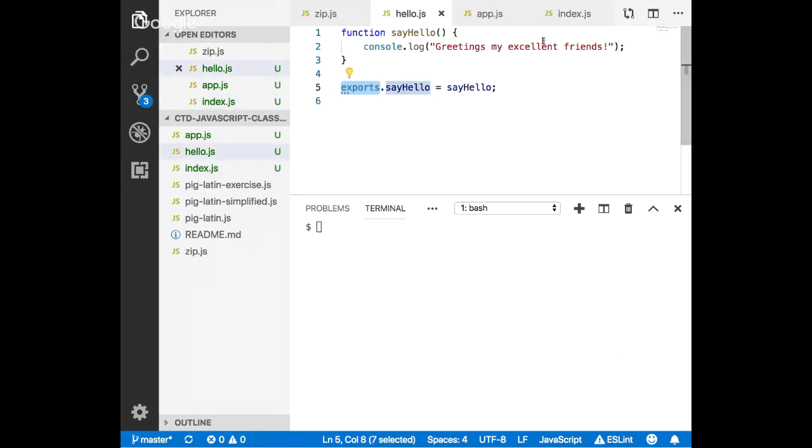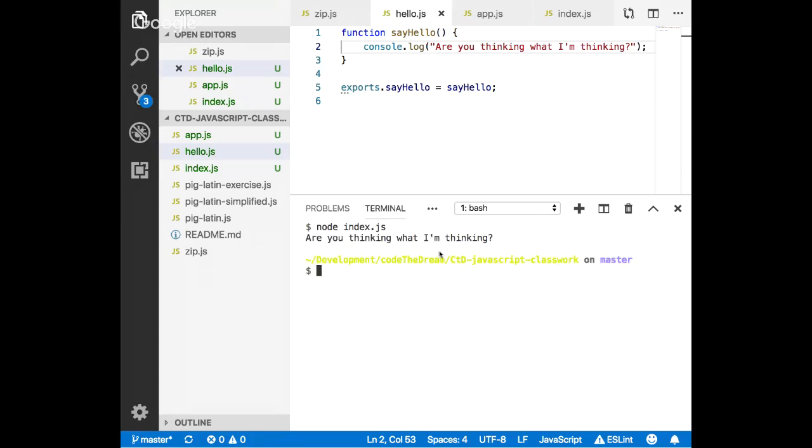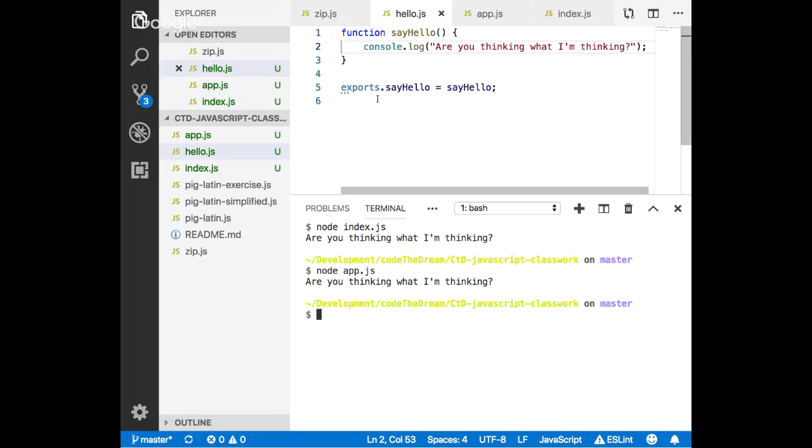So let's say now we want to change the greeting. I don't know what we're going to say. This isn't really a greeting, but throw back to one of my favorite cartoons. And if we call index.js, it's got that. And if we call app.js, it's also the same thing. Right? And that's because those are referencing the export from this dynamically. So we were able to change the functionality in both of those other files by changing this one file. That's being able to reuse something, being able to share that logic.